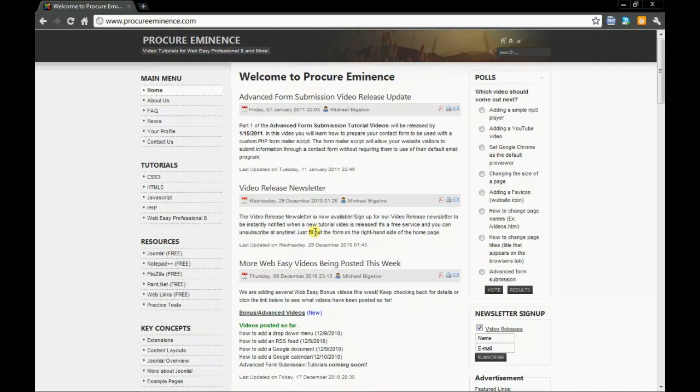In the first half of the video, we will prep our form in WebEasy, then modify the PHP form mailer script in the second half. Although we will be editing some PHP script, there is no programming knowledge required for this tutorial, so everyone will be able to utilize the advanced form submission. Let's get started by opening WebEasy and go to the page that contains our contact form.